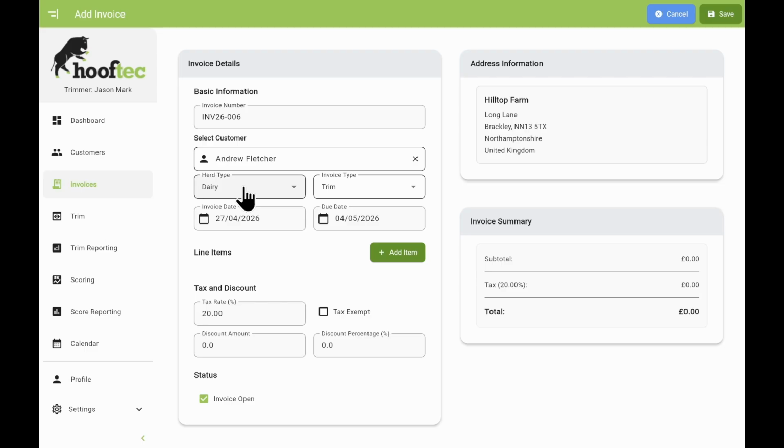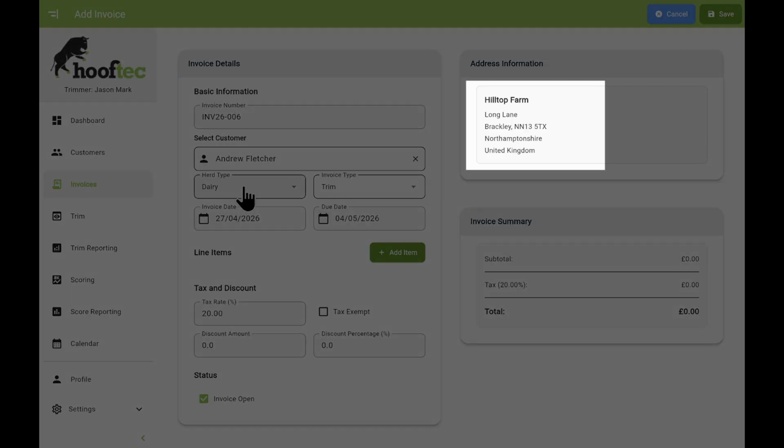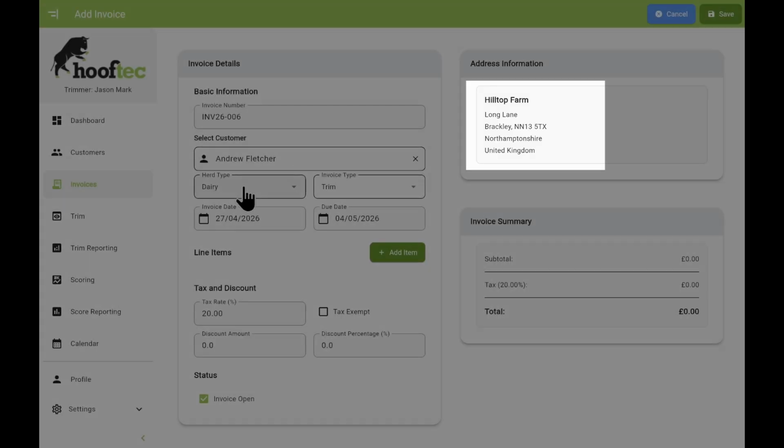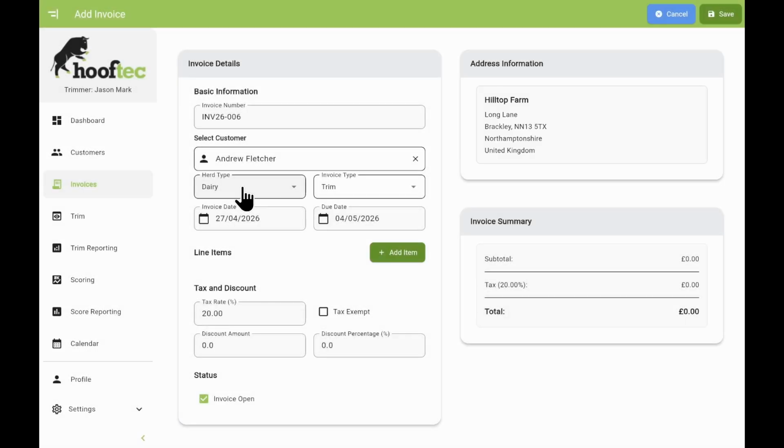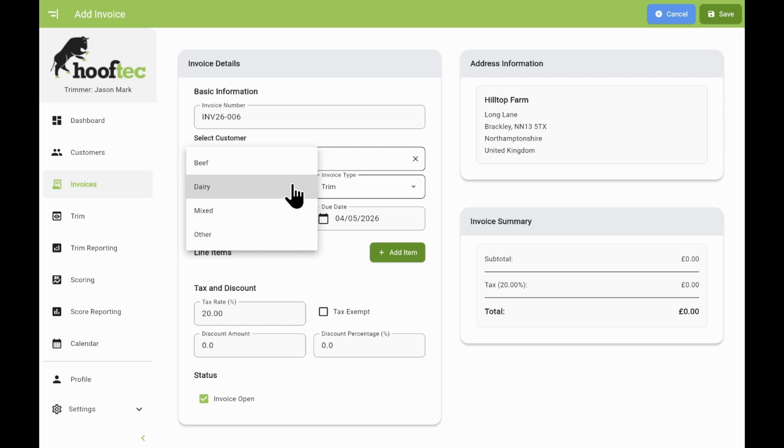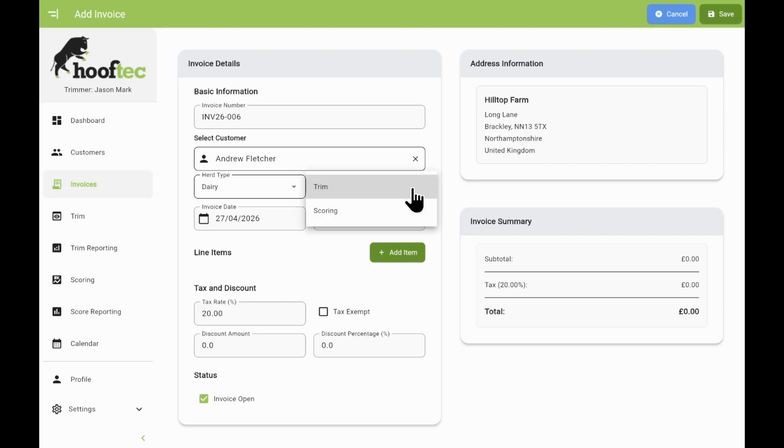When we select the customer, the billing address is populated from the option we defined on the customer record. The herd type is also pre-selected from the customer, as is the invoice type. In this case, we will be trimming. That's all we need to do to start working.